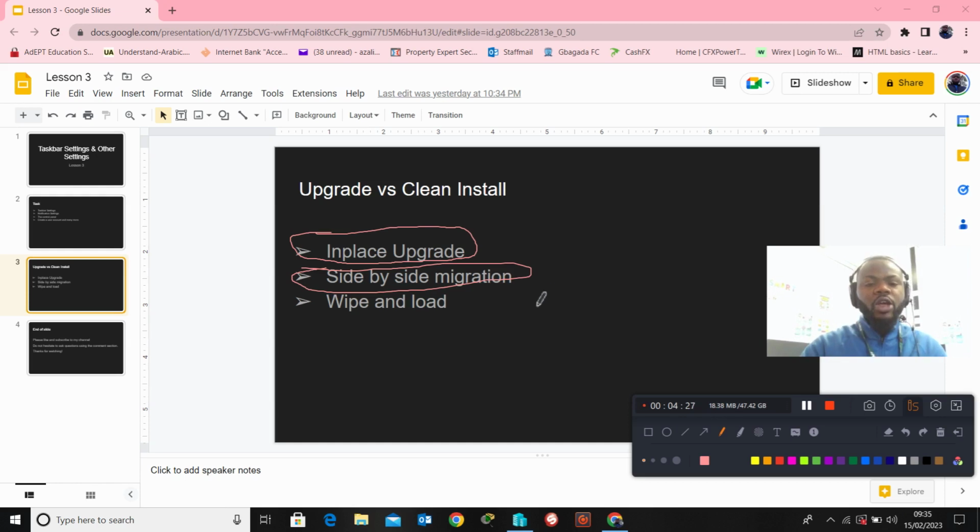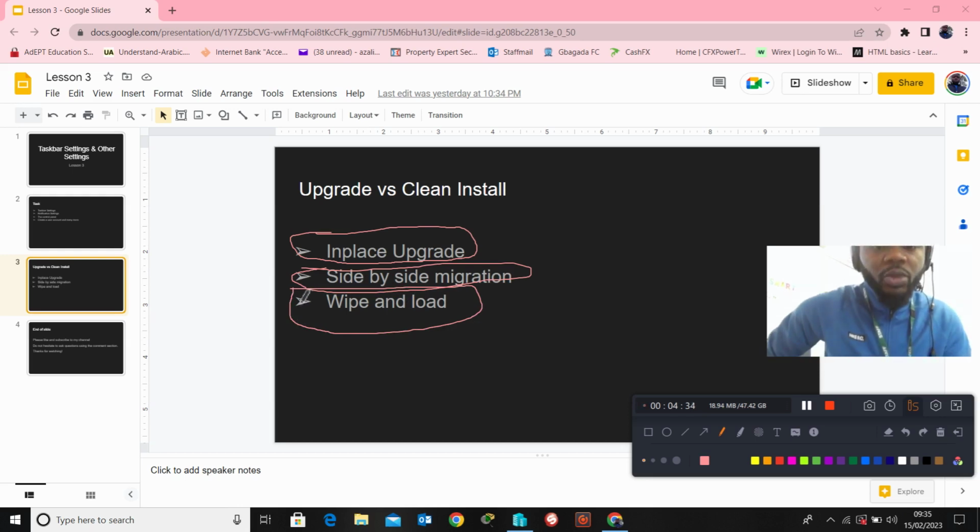That's side by side. Then there's wipe and load, which is the best method of migration, which is what you are going to be using all the time if you are working in a company.